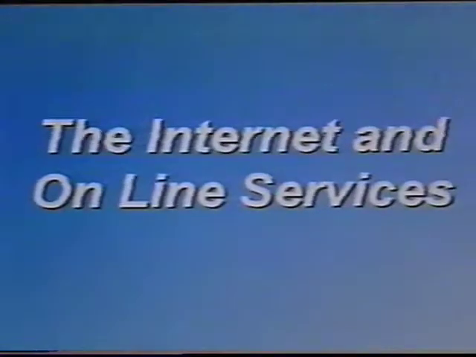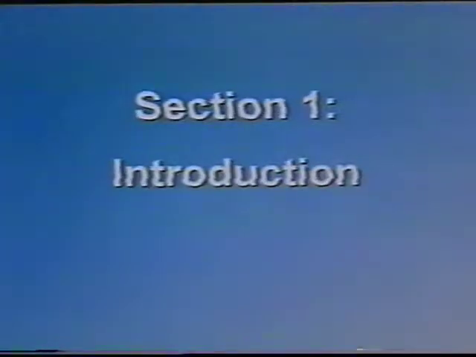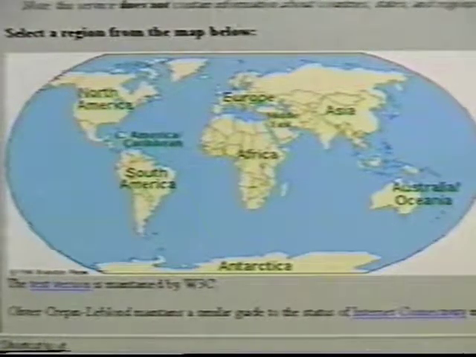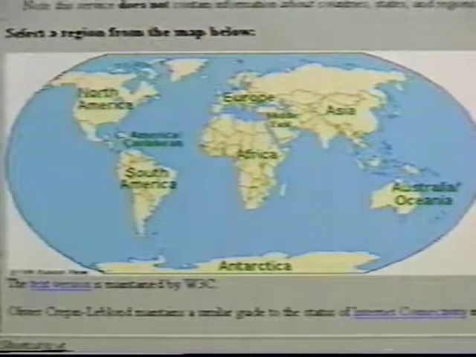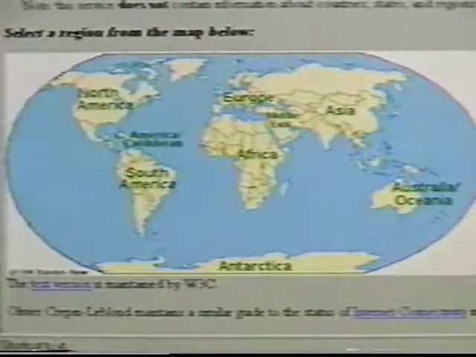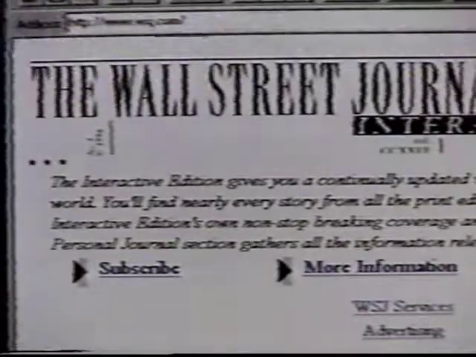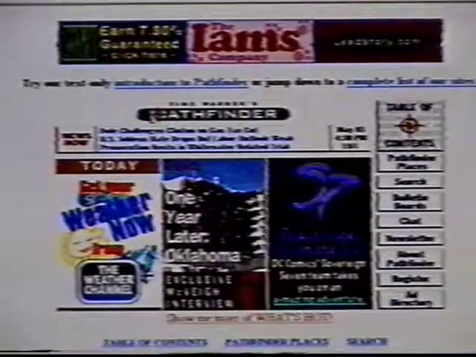The Internet and Online Services. Introduction. The Internet. A vast global network of computers with information and resources on virtually every subject. Whether you are a student doing research for a class project or a professional gathering information on a client or competitor, the Internet can help you with your task.